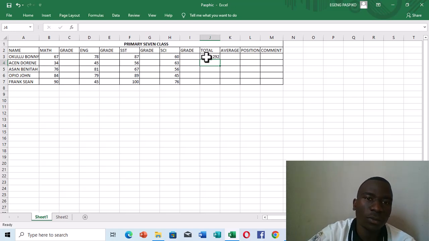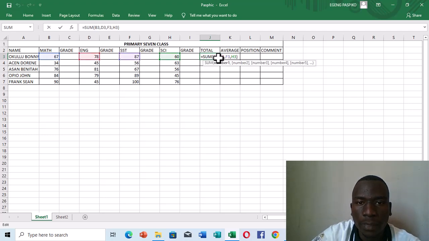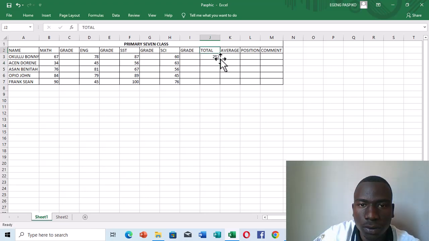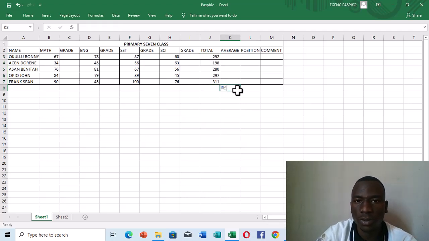Then you go back to this first cell here, then you bring your cursor to the right hand corner. Now when you see that plus sign, you double click on it. Automatically it will give you all of them. You can see how very easy it is to sum things in Excel. Automatically it will sum for all pupils.